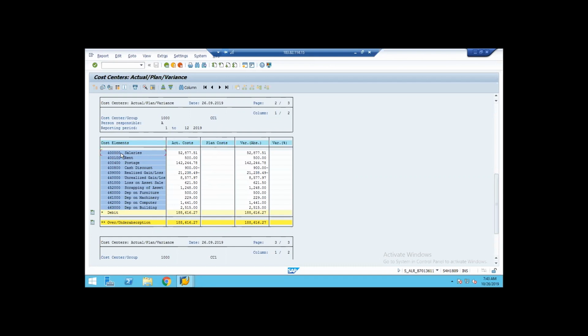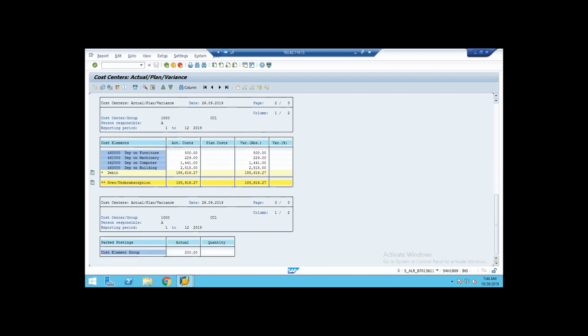actual cost, salaries, the GL is 4 lakh GL, this is the amount, rent, this is the one. So these are the transactions posted into this cost center, and the total amount is showing as 1,88,616. What is over absorption, under absorption, we will see during our product costing. Not required at the moment. So the total expenses we have posted into this cost center is 1,88,616.